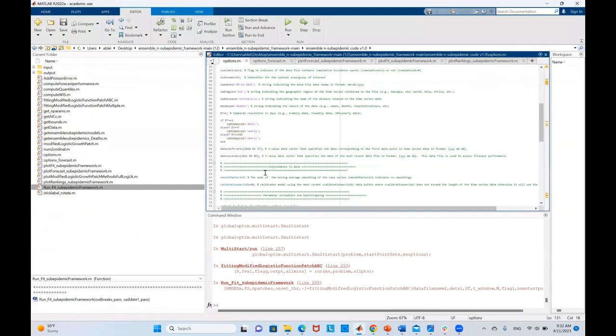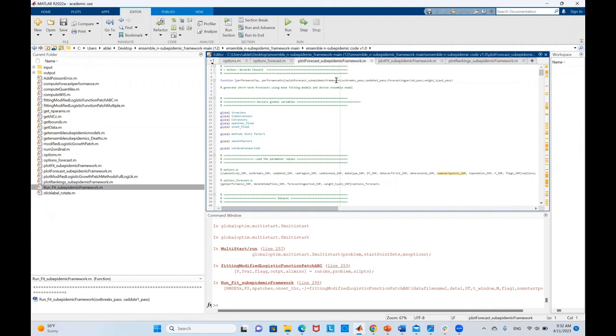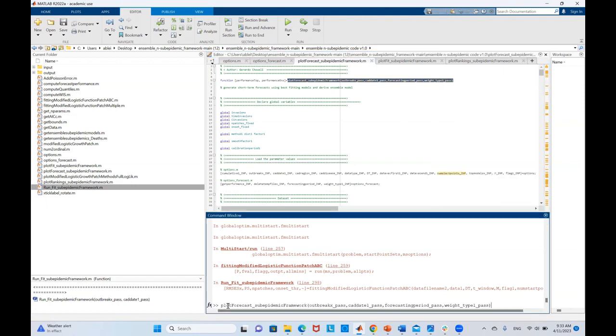Now that we have fit our model, we are ready to produce our forecast and get some output. If we go to our plot forecast sub-epidemic framework, similar to our run fit, we can run this two different ways. We can either directly run from this file, or we can highlight this plot forecast sub-epidemic framework up here, paste that here, and then enter a couple things.